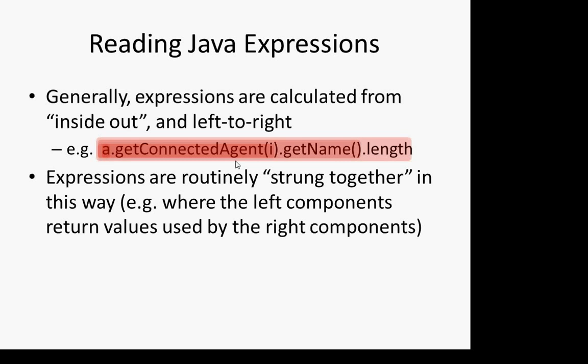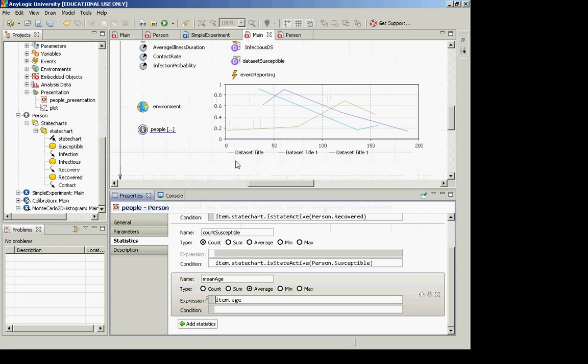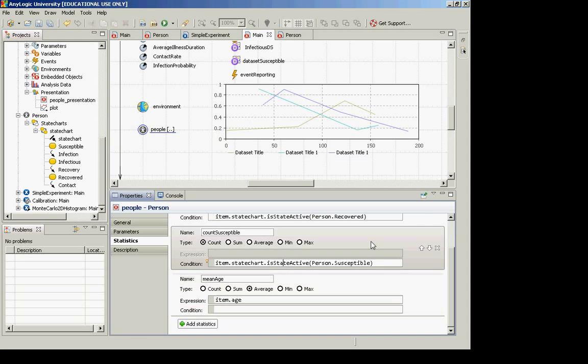And so here, yes, I want something that will count the number of susceptible. How am I going to do it? Well, it may be useful to think, okay, I need a true or false thing. How am I going to get it to compute whether it's true or false? Well, I'm going to be asking, is the state active? And what am I going to ask if the state is active? Well, I have to ask a state chart. And whose state chart? It has to be the item that's given to me, so the person involved.